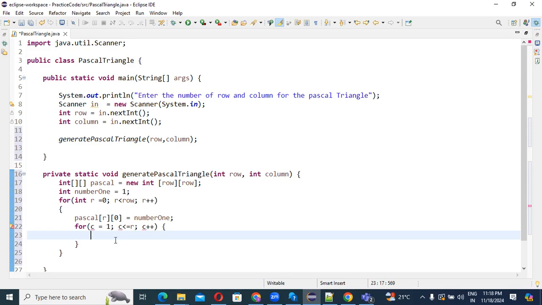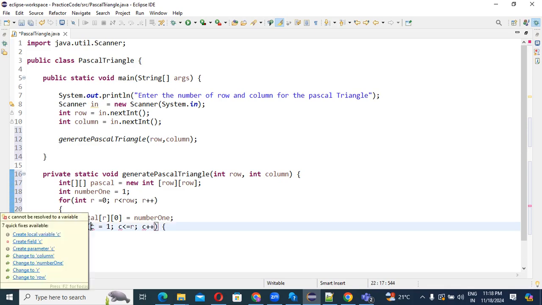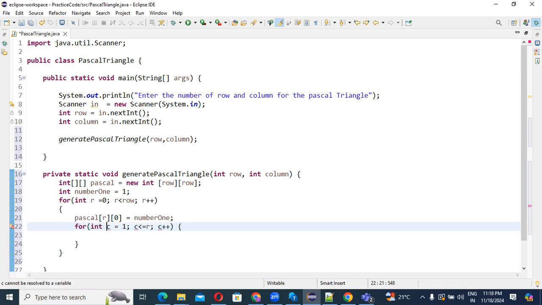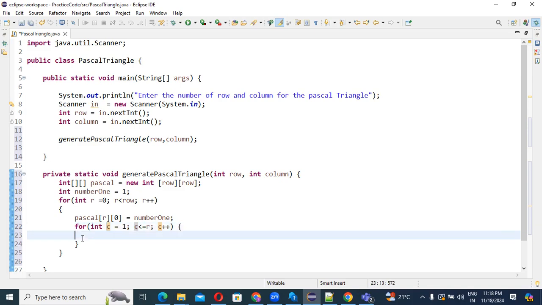What is giving the error here? Okay, I didn't mention the type of this column. So this is get. Okay, now we can write Pascal.